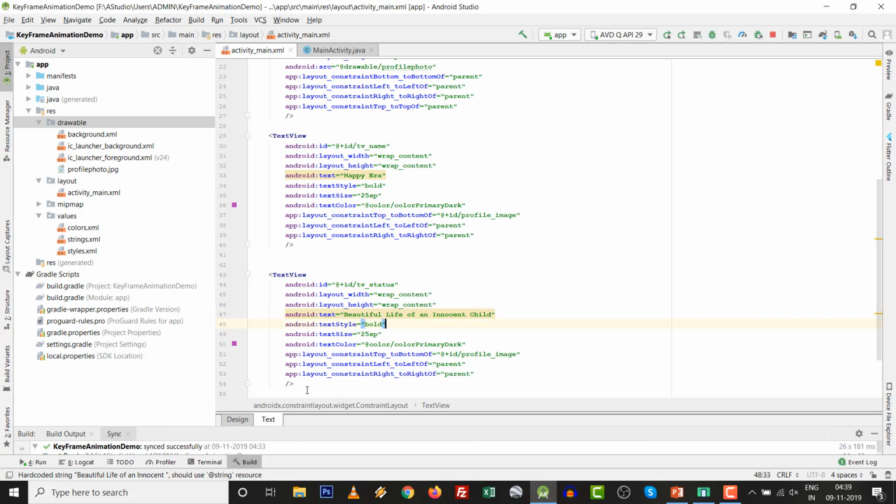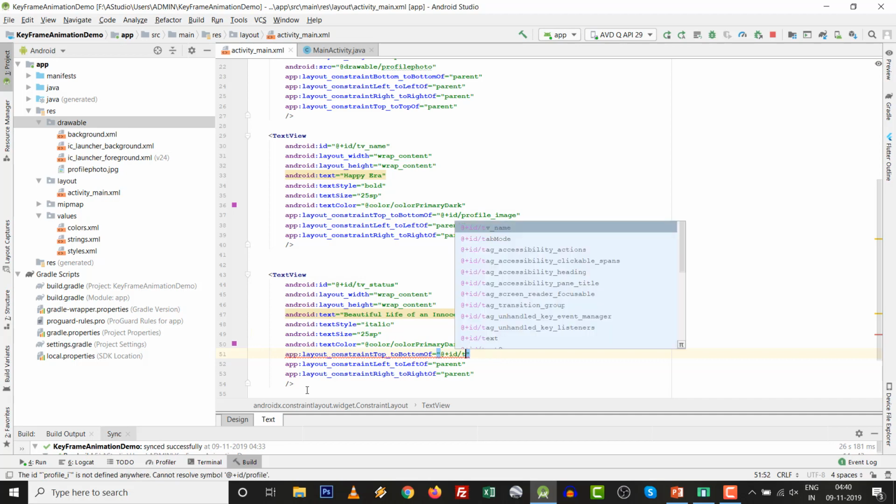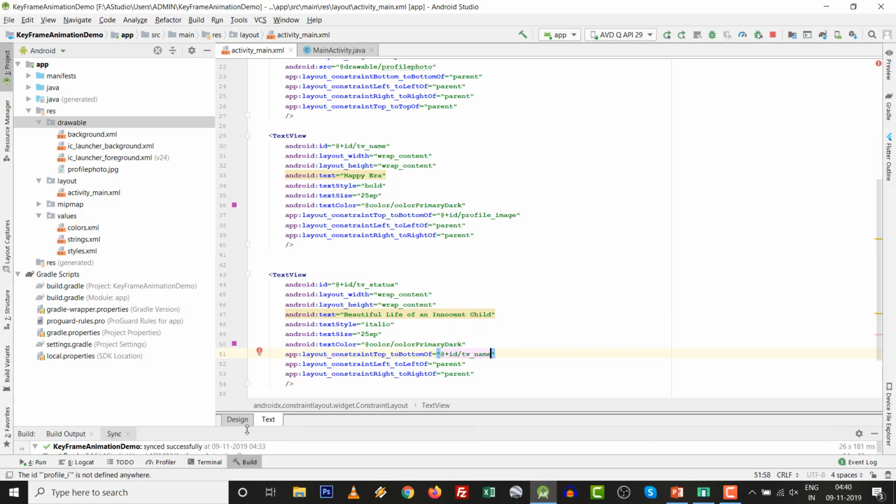Very nice setting. By the way of that, I want to set it italic. Text size, if you want to change it, you can change, and text color, if you want to set it, you can change. So I want to set it in the bottom of TV name. So TV underscore name. Just one another change for that.